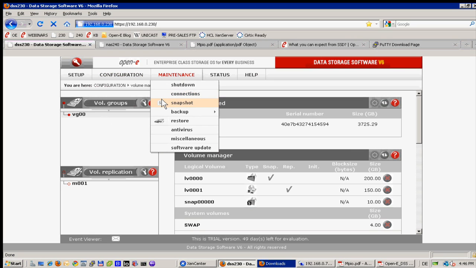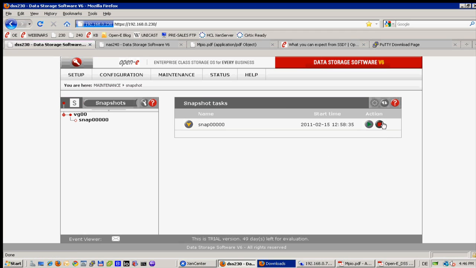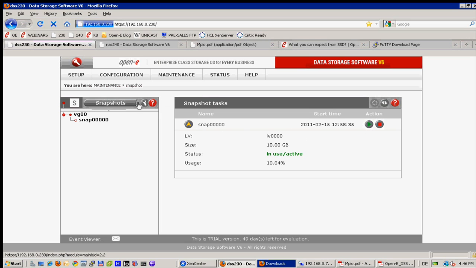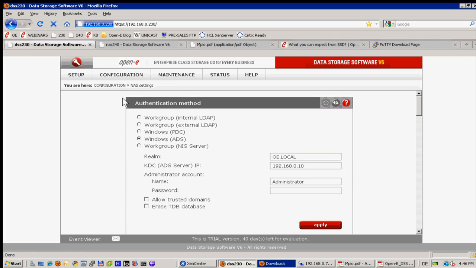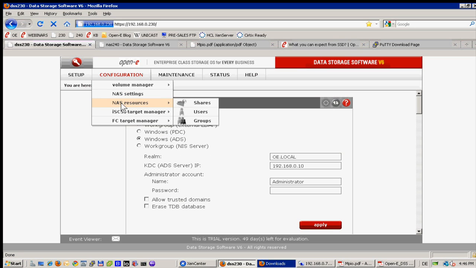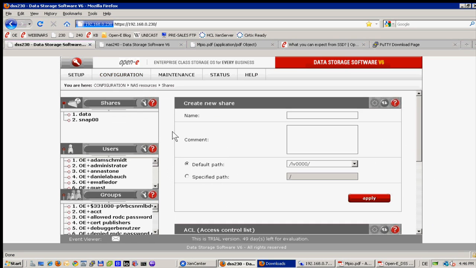So I go to maintenance snapshot, and in the maintenance snapshot I see that the snapshot is started already. When this snapshot is started, I need to somehow export this snapshot over the shares. Because this is a NAS volume, I want to export this over a NAS share. So in NAS settings, you see I am already connected to my Active Directory services. To not waste time, I'm connected already.